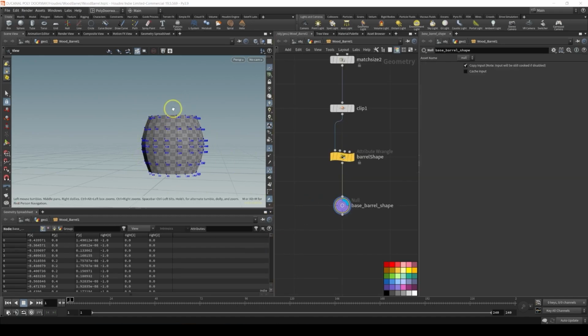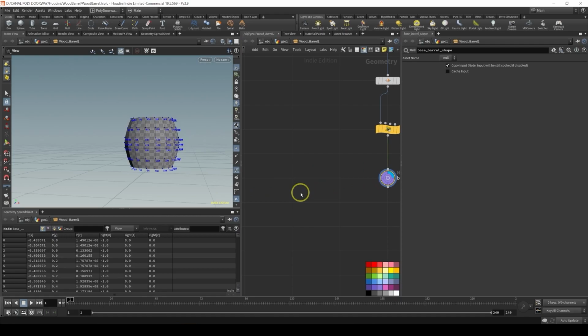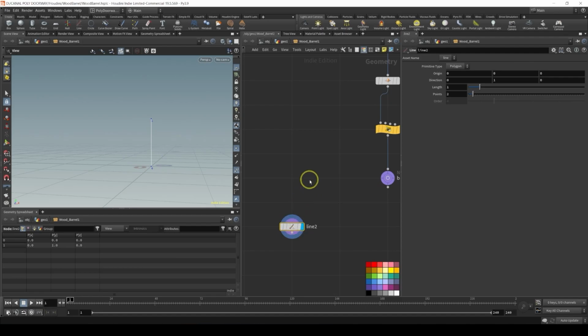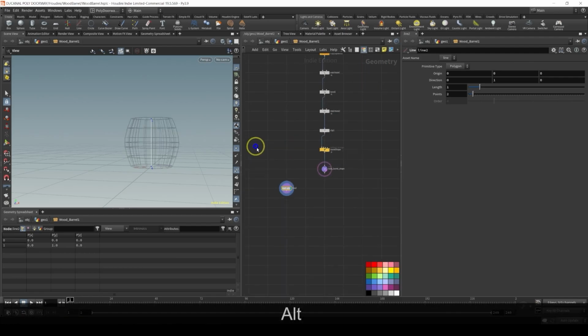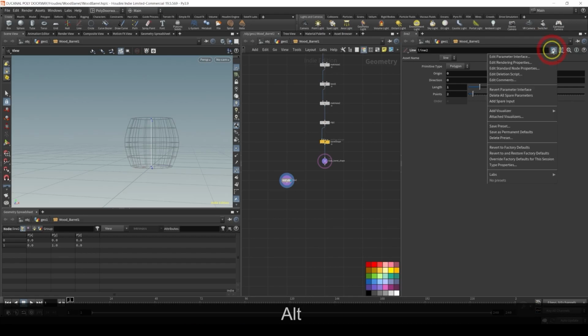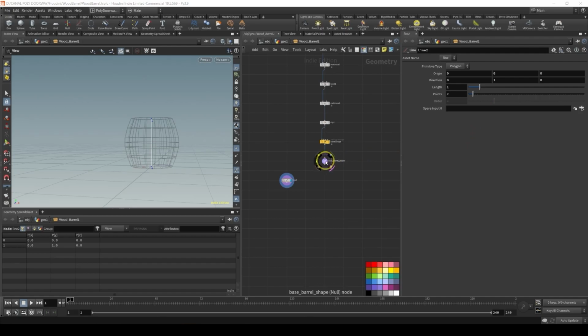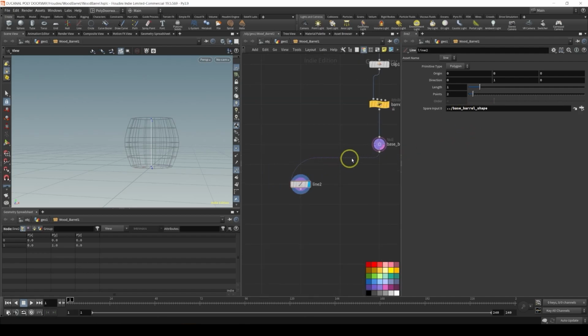Now, to set up the armature rings, we're gonna need a line that matches the size of our barrel. So let's create a line. Let's create a spare input here in the gear and grab our barrel geometry. Here in the length, we're gonna use the bbox expression again.